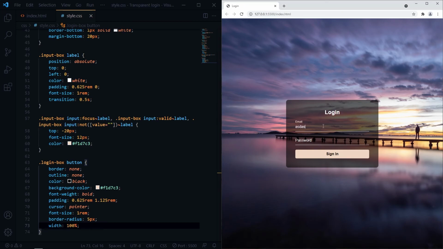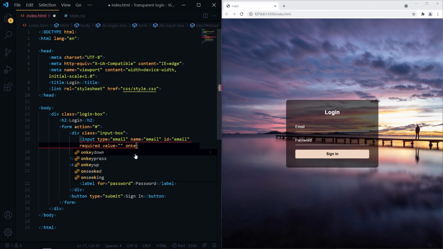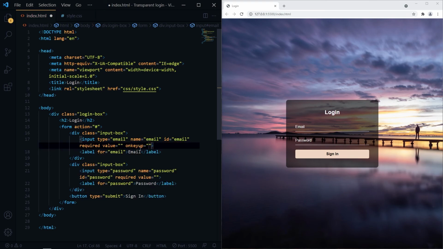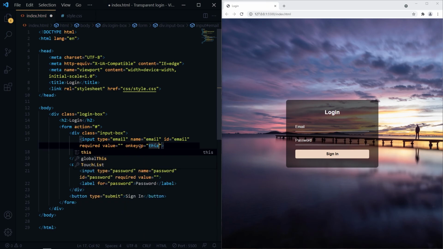Now in order to make this work, we need to give another attribute for our inputs, that is onKeyUp. The onKeyUp will trigger a JavaScript code after we press a key. So inside the onKeyUp, we need to set the attribute value, this dot value.